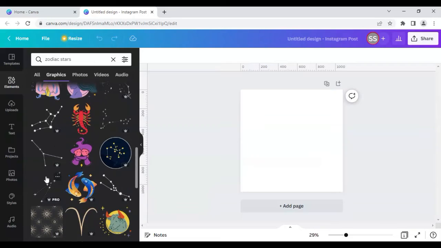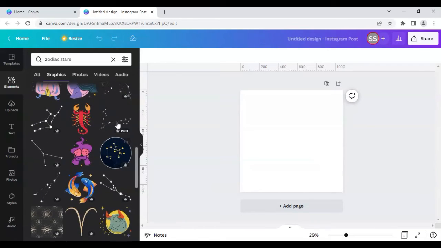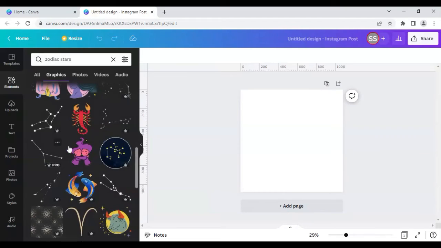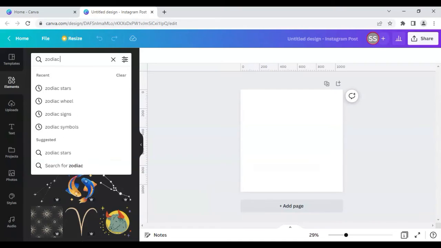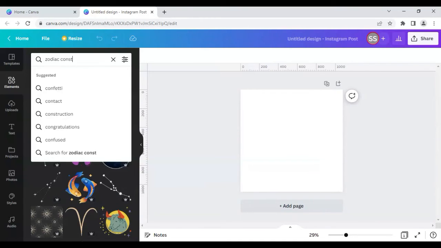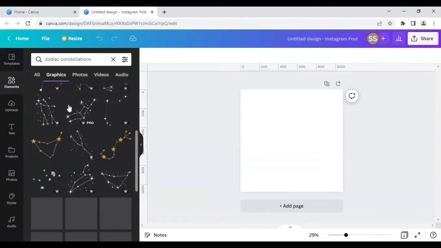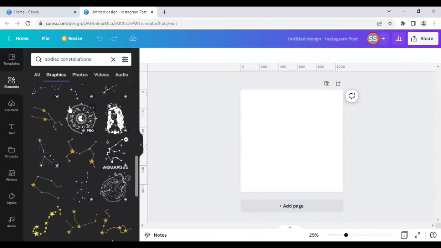So here we are getting all the stars, all the designs in stars, as you can see here. Here you can find, mostly in the pro section, the stars on the constellations, as you can see. So you can use them. You can type in zodiac stars or zodiac constellations. Okay, so you can use them for your own designs.